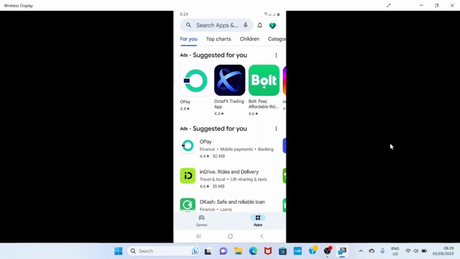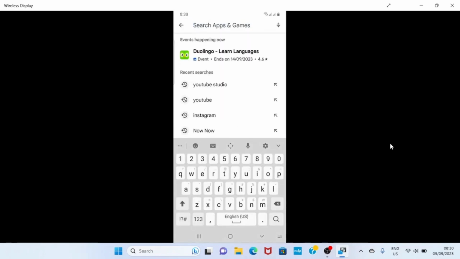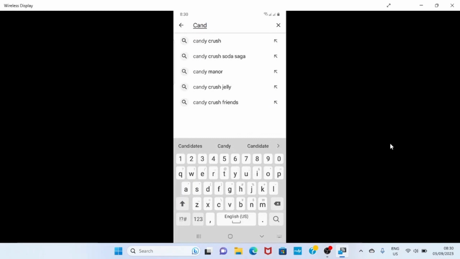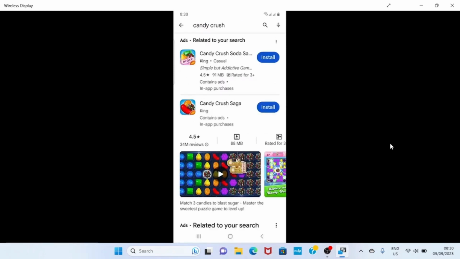Let's take for example that the application I want to install on this phone is called Candy Crush. So I will type Candy Crush. Okay, it has shown up on the list. Now you can see applications named Candy Crush here. We have the first one as Candy Crush Soda, and we have the second one as Candy Crush Saga. The second one is the real app. The first one is an ad.